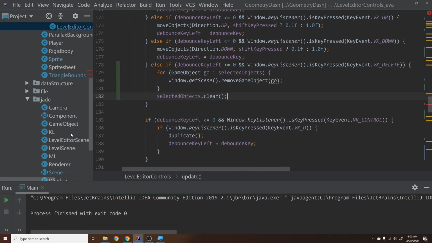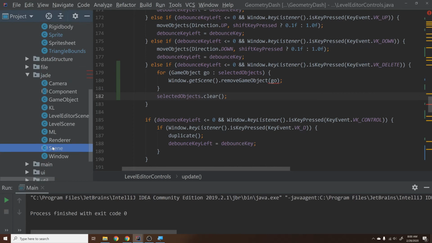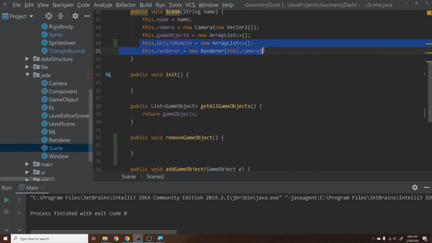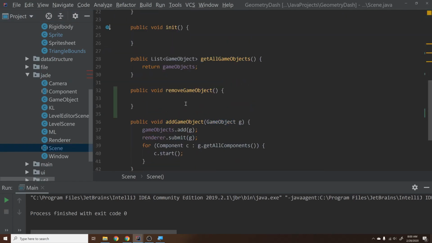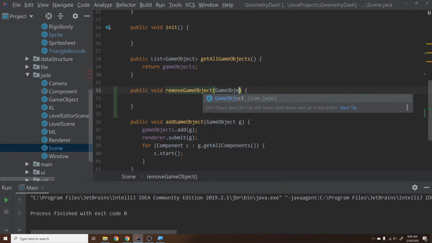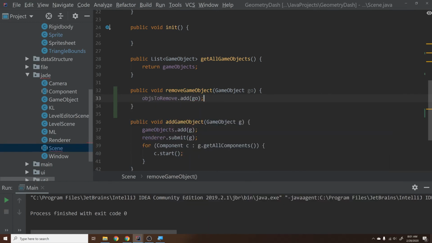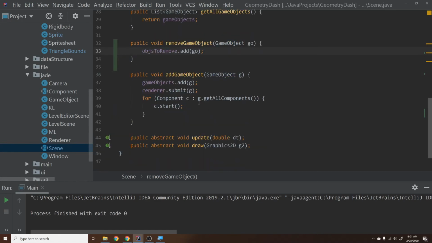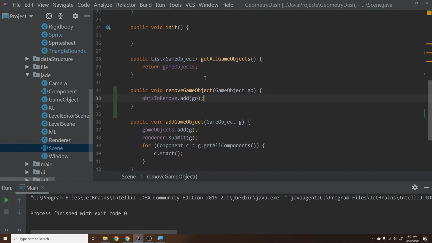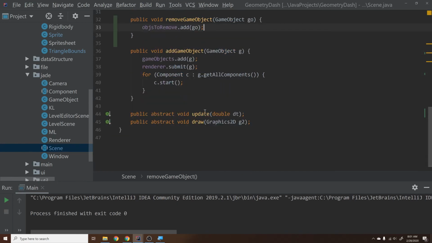So what we have to do is wait till the end of the frame until we actually remove those objects. We'll just put them in this temporary list. If they say remove this game object, and we'll say GameObject go, then we'll just say objsToRemove.add(go).